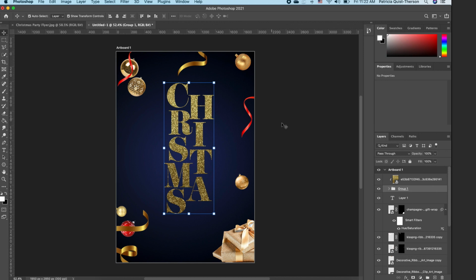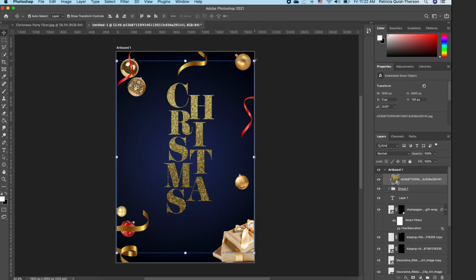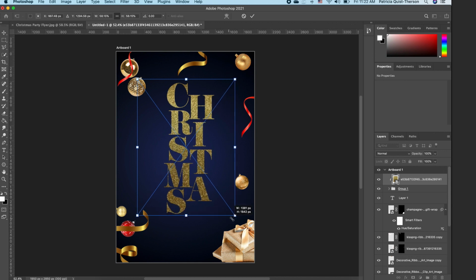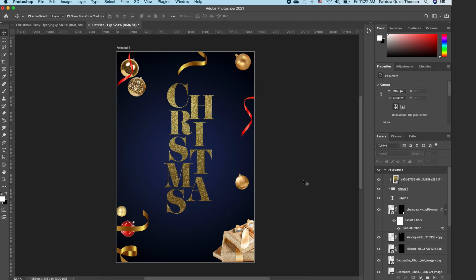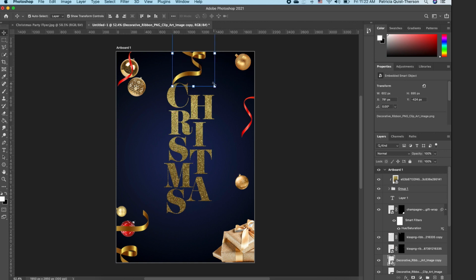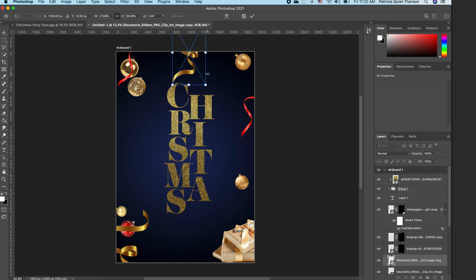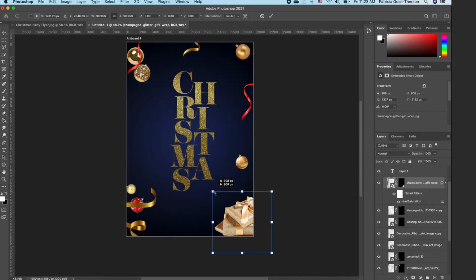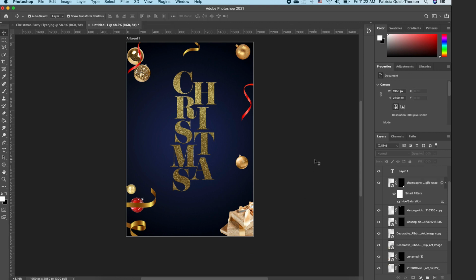The texture is too big. You can click on your image and you can just scale it down like so. And you can see that as I scale it down, you get the same effect, but it's not too much and it looks so good. So I have this shimmery effect on my text and I love it. So I'm going to go ahead and scale this down a little. So this looks good. I love it already.